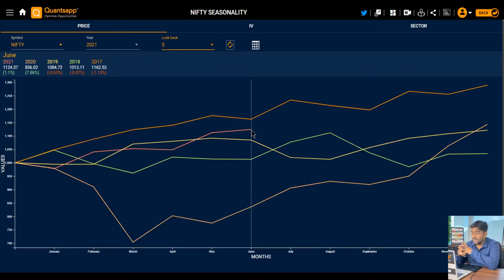Now looking at the analysis here, we'll get the data here. So in 2021, as of now, Nifty has shown a 1% move. Last year, Nifty showed almost an 8% move. And after that, for the last 3 years, the market was negative. So that was a negative trend continuing in this particular index. Now let's shift to the July month specifically.